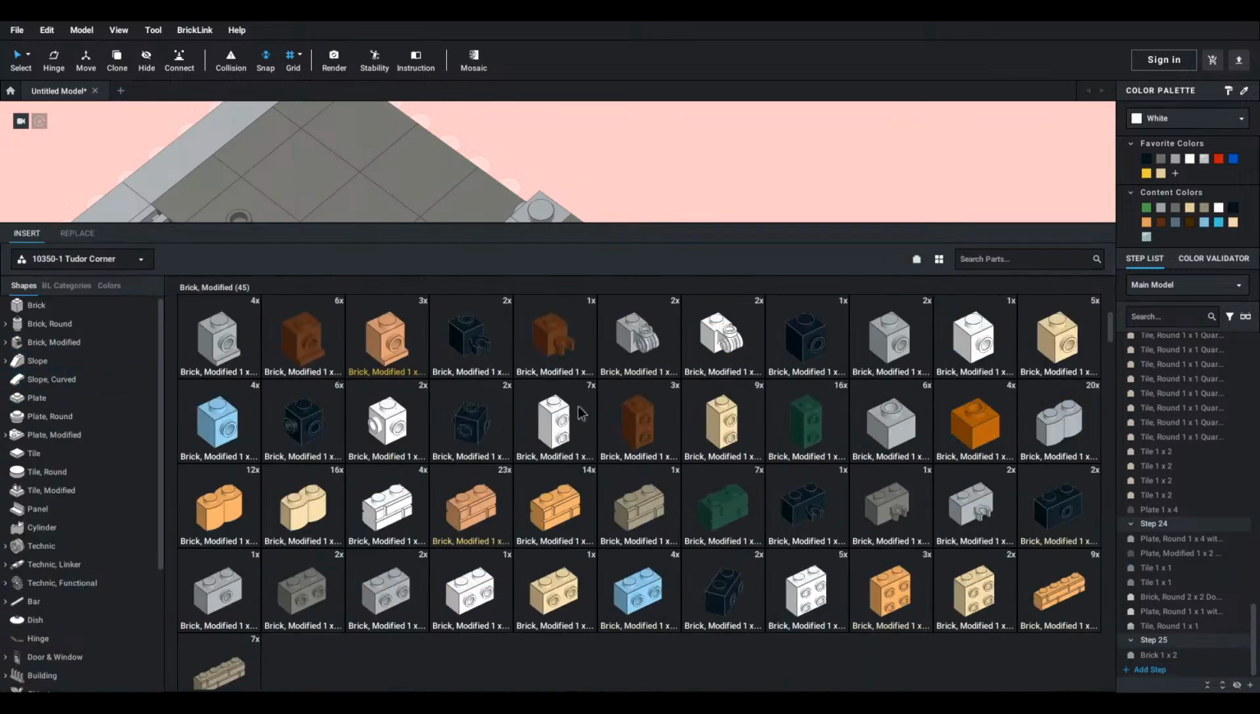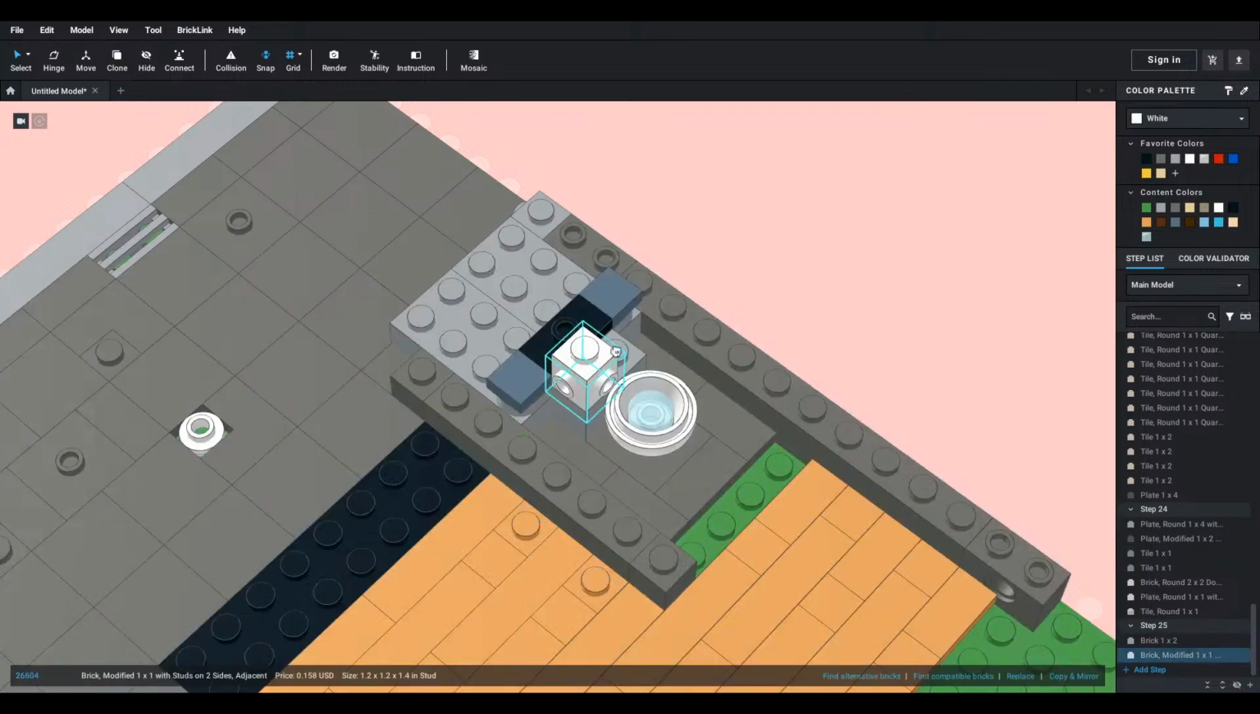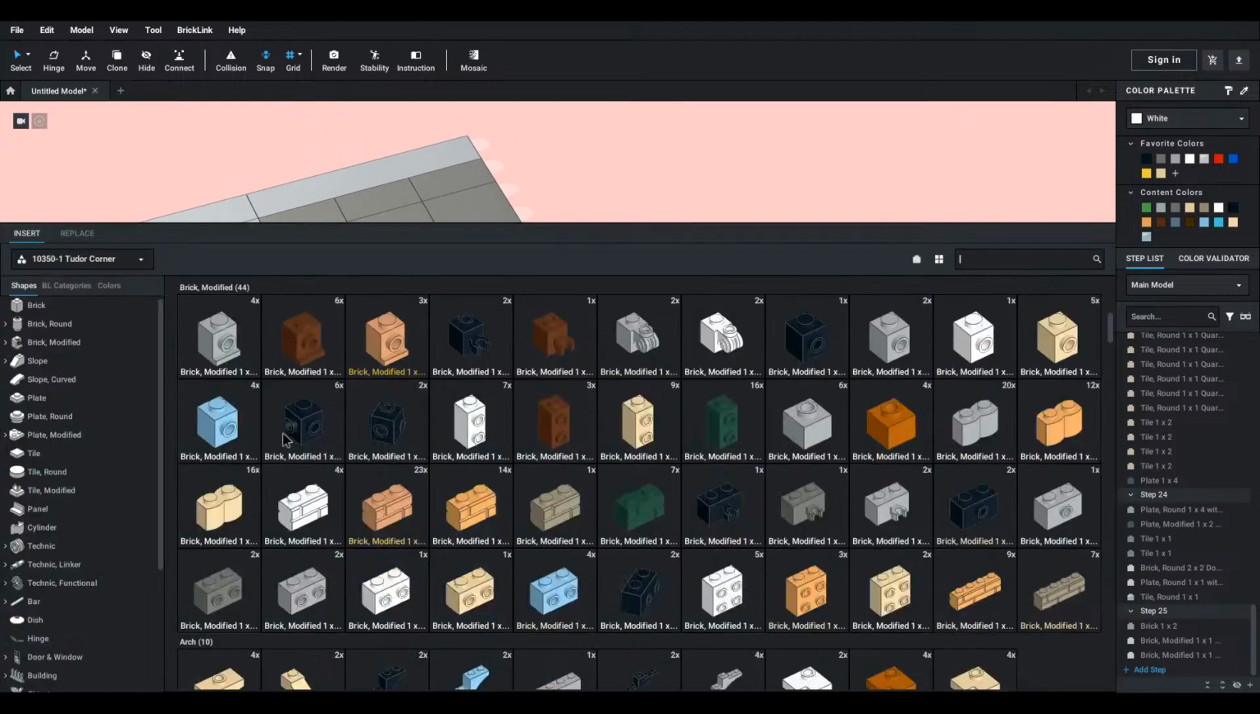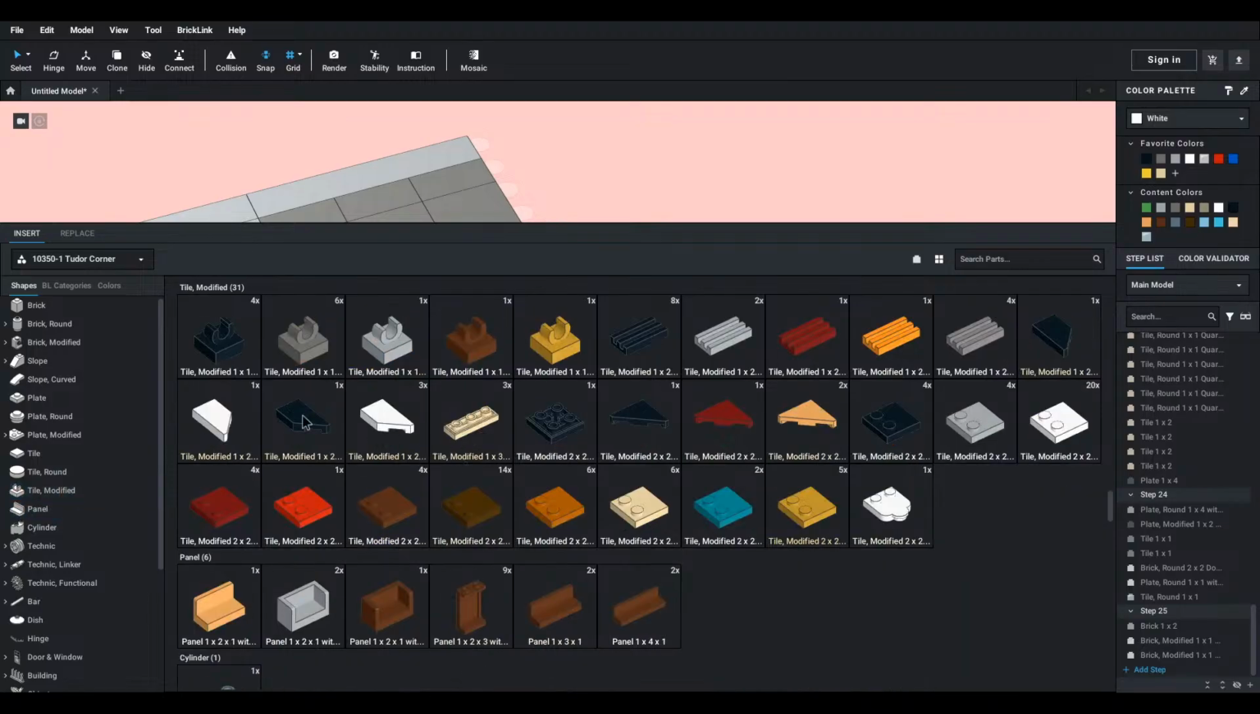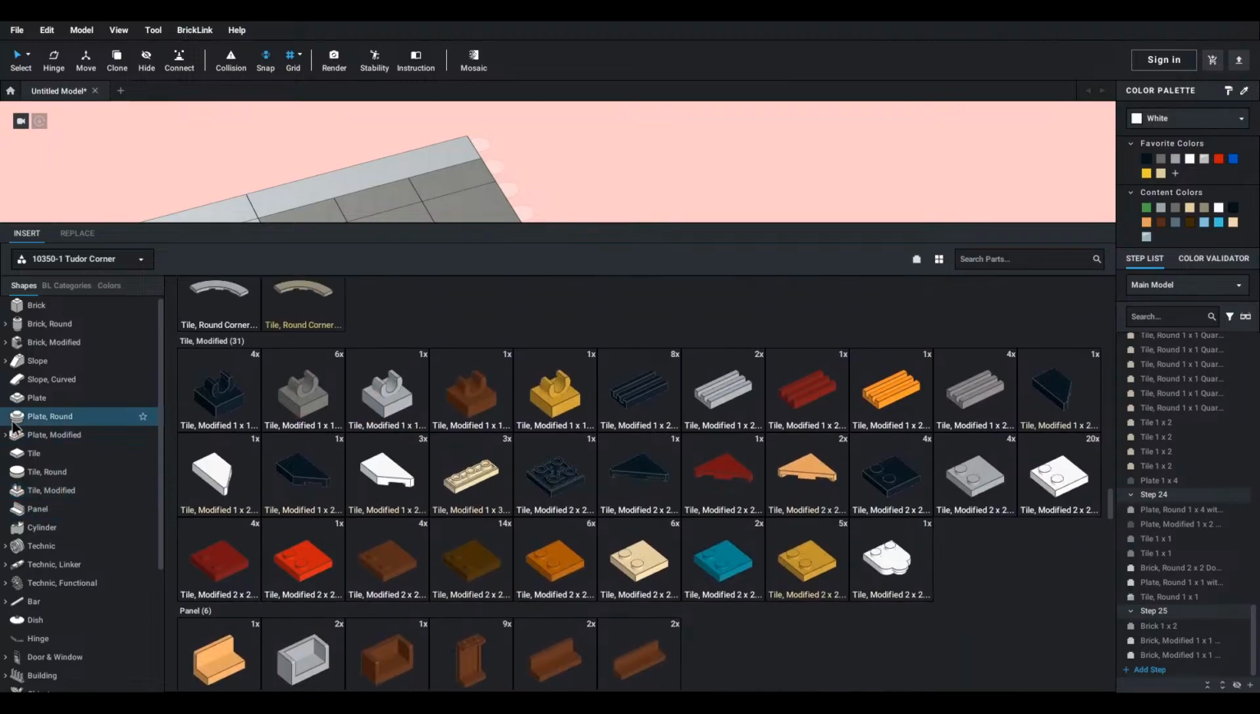Alright, brick 1x2, stud not on top, brick there and there. Then we've got an ingot tile, a 2x2 round tile, and a bar with a handle. Tile modified, or is that going to be a plate modified?